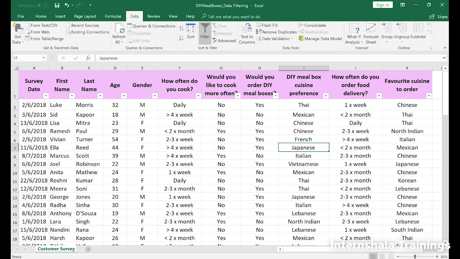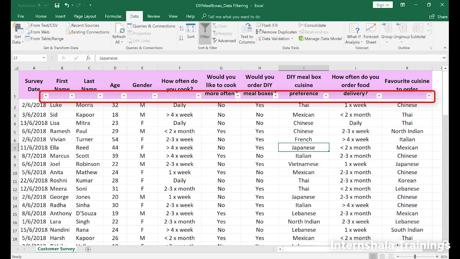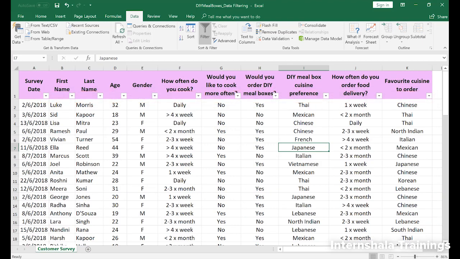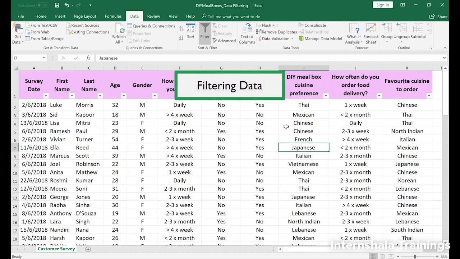Now, to see all the filtering options available, you just have to click on the drop-down arrow in the column you want to filter. Ishan is curious to find out if his prediction is true. From this worksheet, he wants to see only the customers who listed Chinese, Japanese, or Thai as DIY meal box preferences. To see this, we need to filter the data in column I.